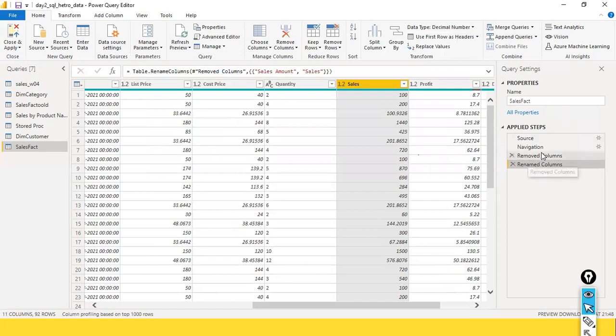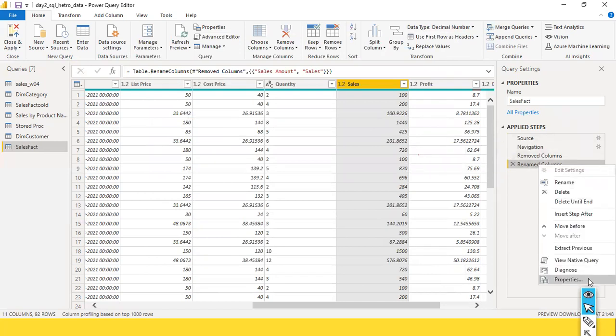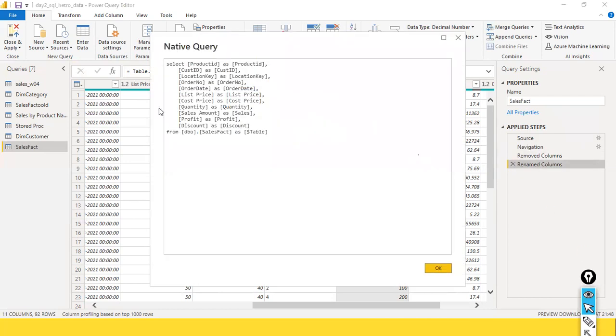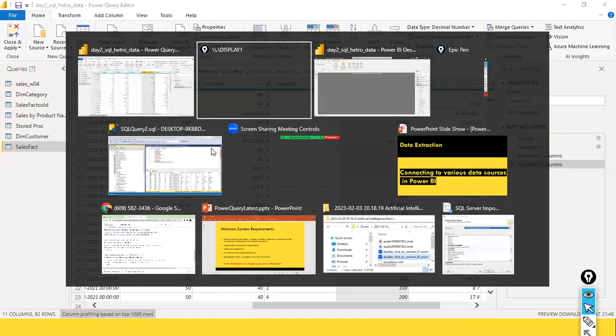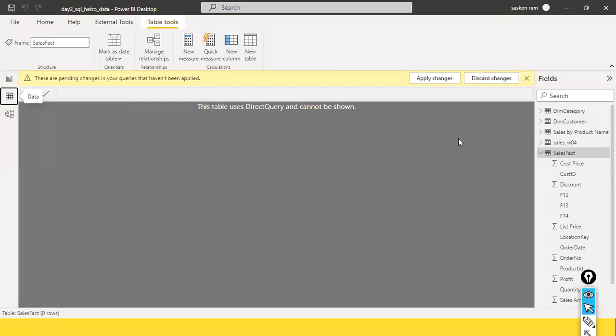Okay, this is called query folding. It folded a query, which means Power BI generated the SQL query here. Like I said earlier, you have the Power BI here. Sorry. This is your Power BI, and this is your SQL Server. In the SQL Server, you have the marketing database. In that marketing database, you have a table called sales fact.